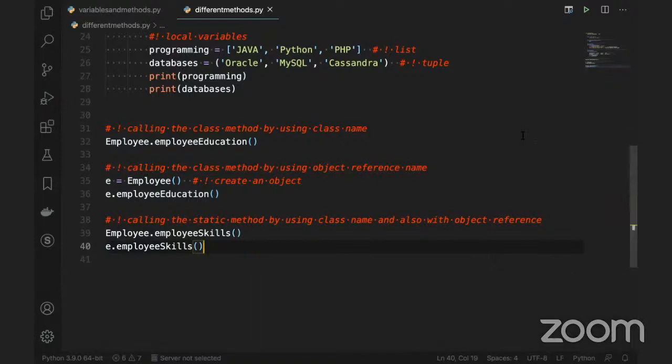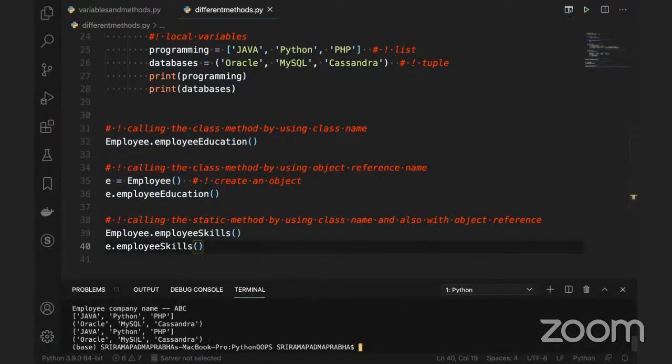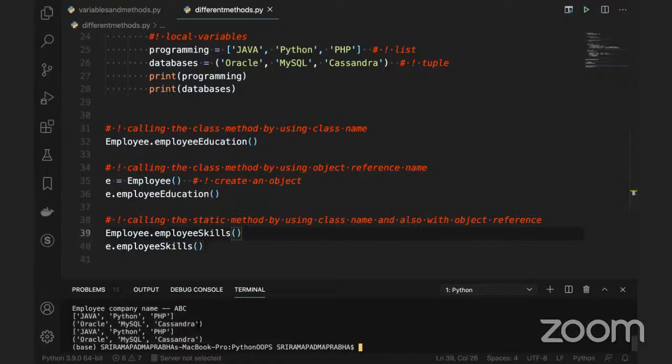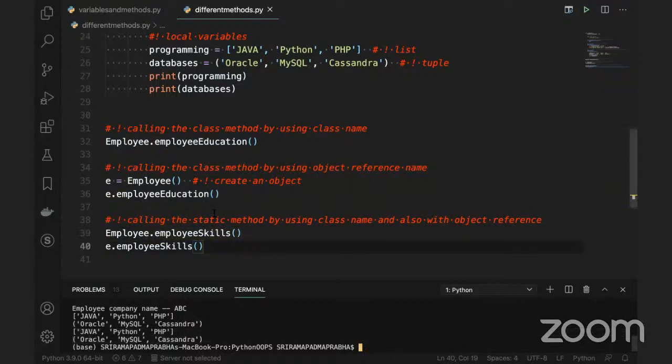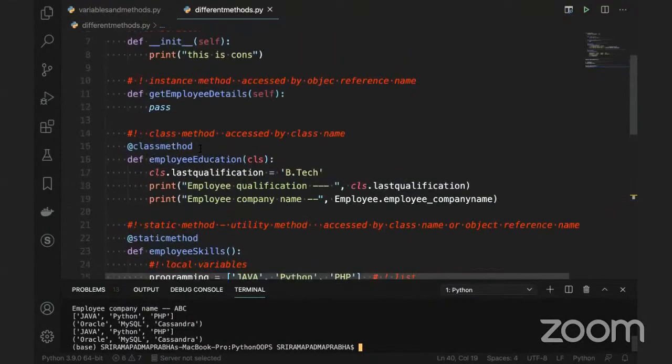I'm going to clear this text and execute this code again, and you will see the output. I'm able to get the output two times, right? The first two outputs are for line number 39, and the last two outputs are because you are printing this data at line number 40. So that's how we can call these static methods and class methods.